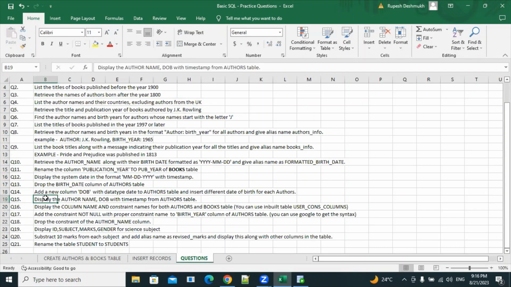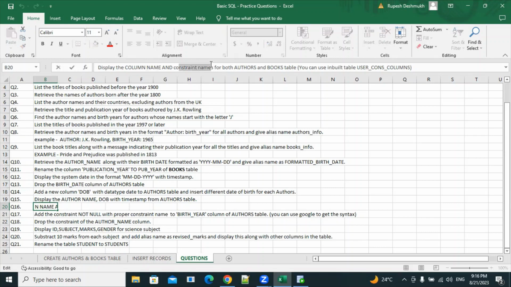Okay, now question number 15. Display the author name and date of birth with timestamp from authors table. Okay, you just have to display this author name and date of birth with timestamp. Then question number 16 is display the column name and constraint names for both authors table and books table.